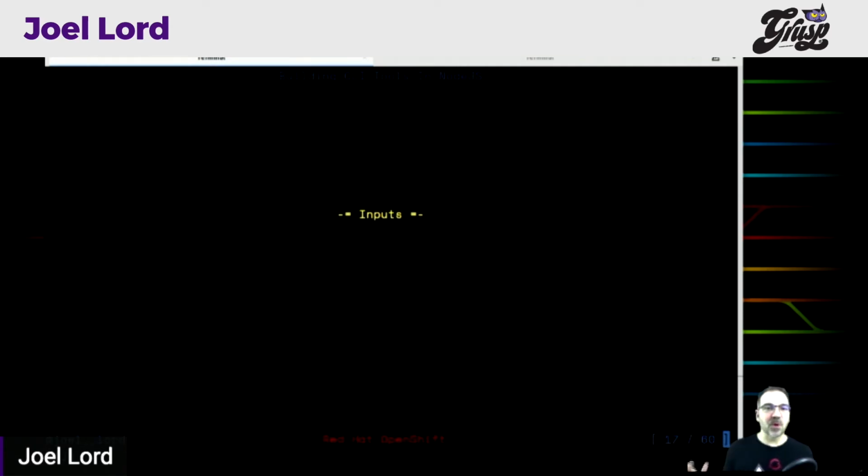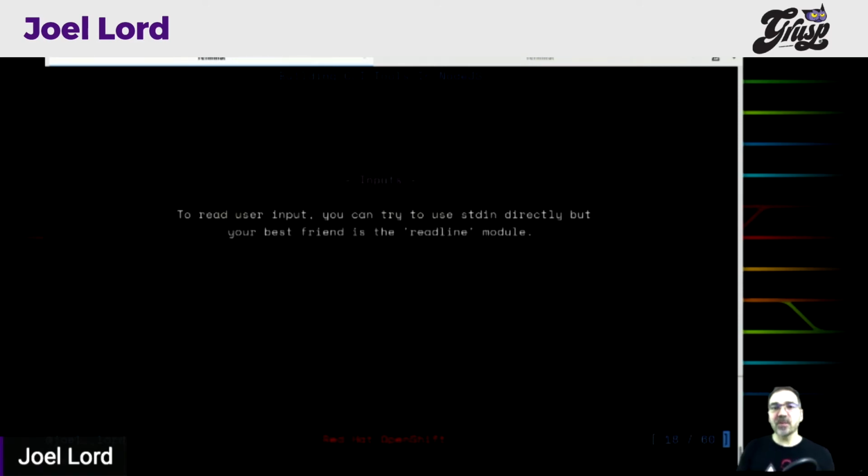I recently wrote a quick script to help me upgrade my OpenShift clusters from 4.2 to 4.4. In order to make that script reusable, I just asked the user, what version do you want to upgrade to? And then I do the whole process. So it's nice to be able to ask for some inputs. To read the user input, you can use standard in directly, but that's a little bit tricky. It uses streams and a lot of different things. Your best friend is probably the readline module, which is also part of core Node.js.